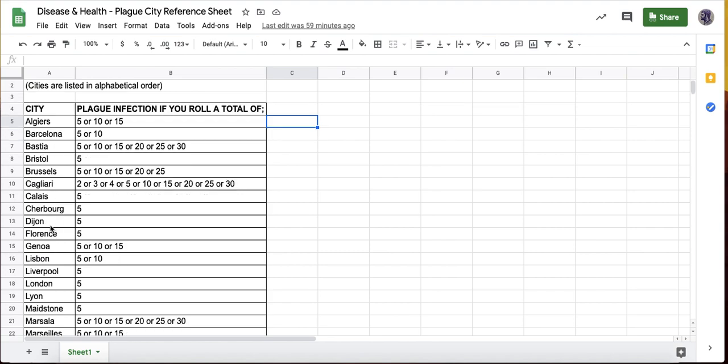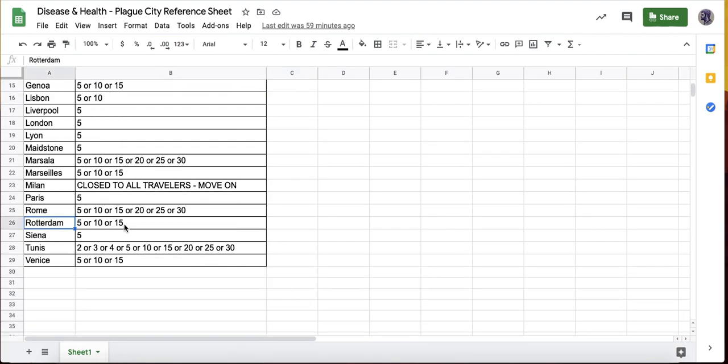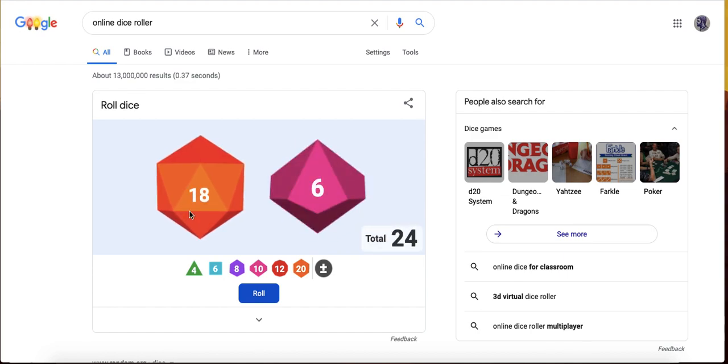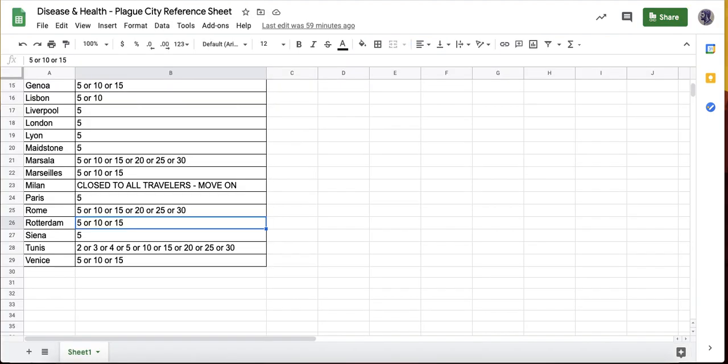In Rotterdam, if I look up Rotterdam right here, I've got 3 possible chances of being exposed to the plague, if I roll a total of 5, total of 10, or total of 15. So now I'm looking for 5, 10, or 15. Again, pull up a 20-sided dice and a 10-sided dice together, and then roll them. I'm going to roll them 4 times for 4 nights. If I get 5, 10, or 15, then I have been infected. Okay, clear on the first night, clear on the second night, clear on the third night, clear on the fourth night. Okay, I was not infected on that journey.